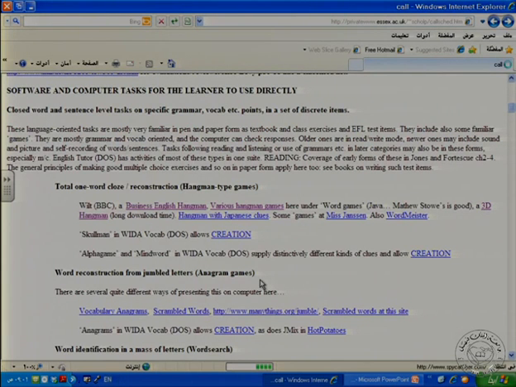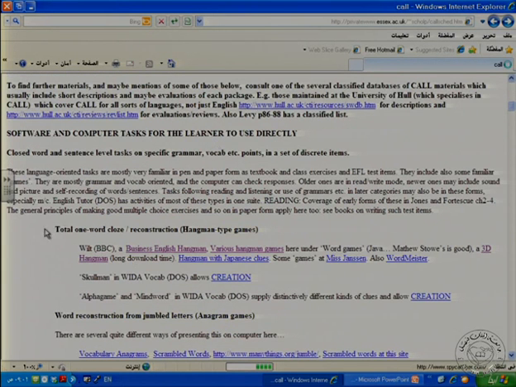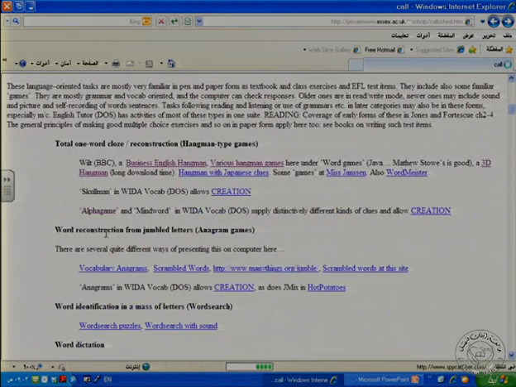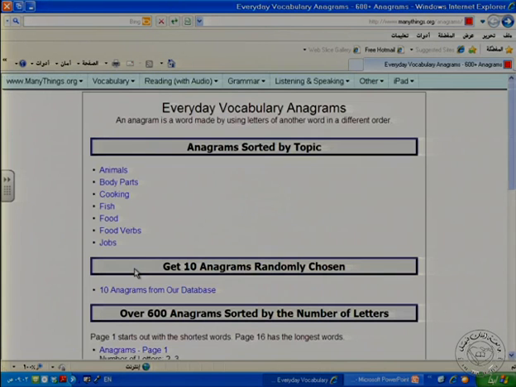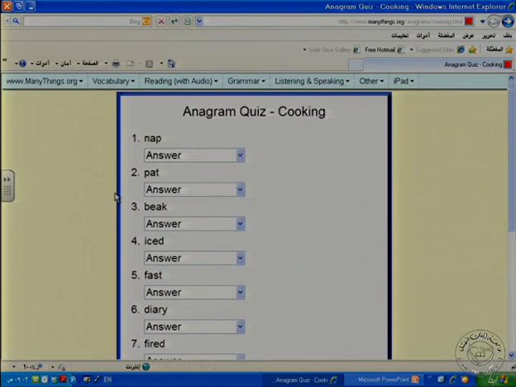I think it's not working. So the first one, the first type is a total one-word clause. Here we have word reconstruction. We have some words that we want to put together to create a word. Yes. So here we have, they are sorted by topics. We can go for cooking, for example.